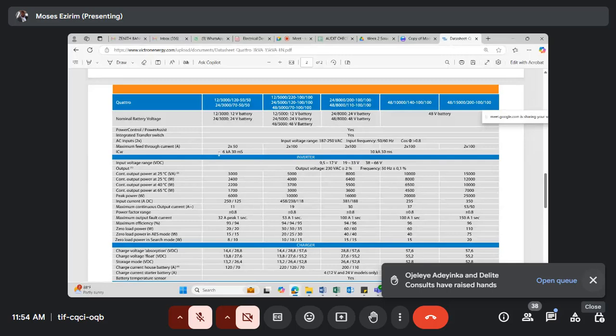Remember, a charge controller has input and output. The input is where the solar panel will enter, and the output is where it will go and charge the battery. So both of them need to match. All right. So once you identify the power to be this and the voltage to be this, now let's come to the data sheet.